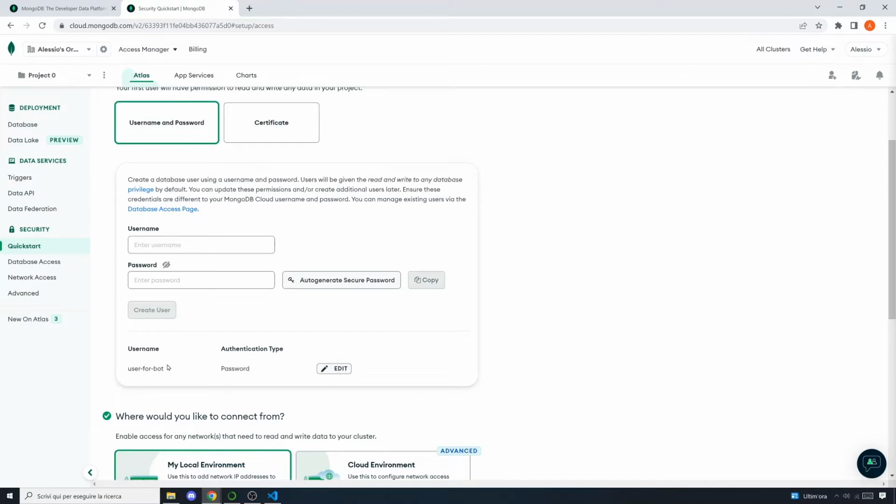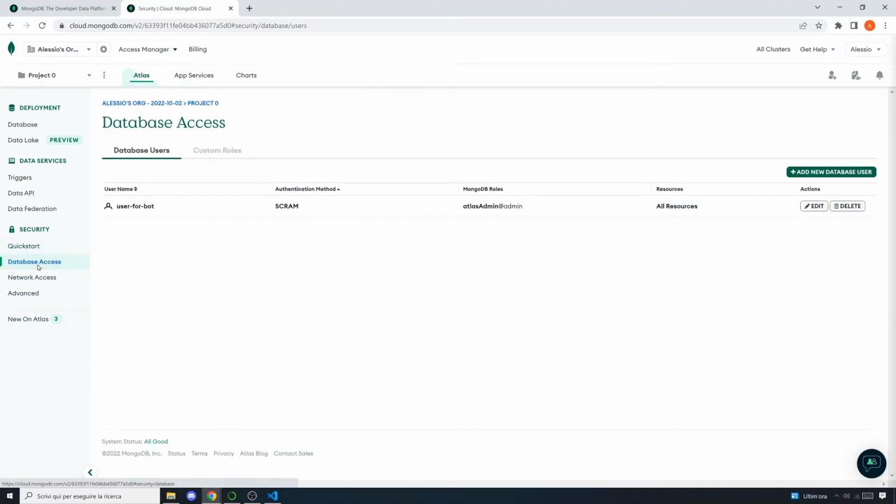As you can see, I have already created a user, which is called user for bot. Be sure to save these credentials somewhere because we will need them within the code in a few minutes. Then go to Database Access and check if the role of the user you have just created is admin. Otherwise, click Edit and choose the admin role for this user.